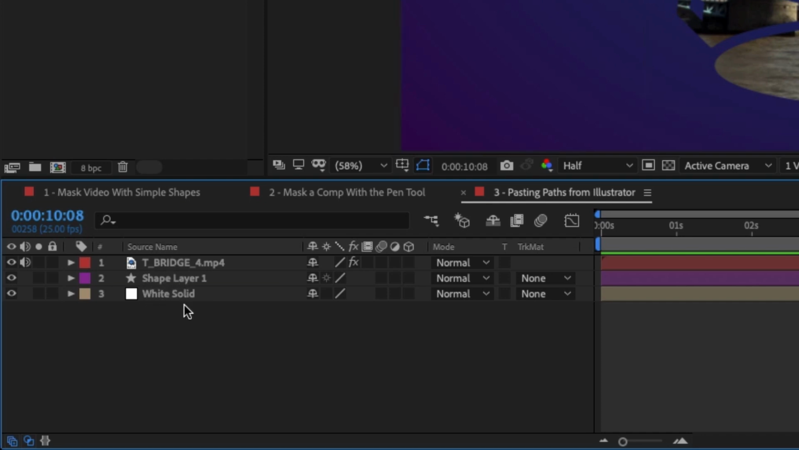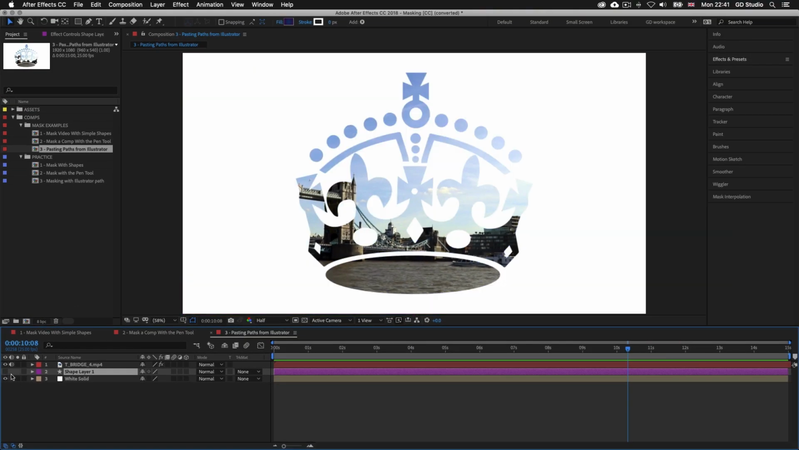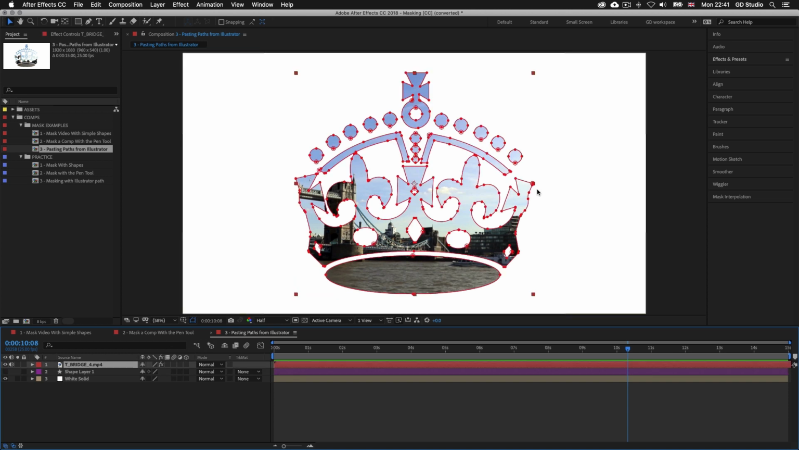The shape layer has a subtle gradient color applied, and if I toggle this off, the solid layer below is white. Now with the selection tool active, if we now click on the video layer, we should see some shape outlines. So this time we have something a lot more complex than the shape masks and the pen tool masks demonstrated in the previous examples. The masks applied to this video layer in this instance is from a path pasted in from Adobe Illustrator.